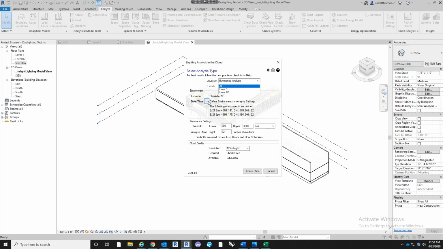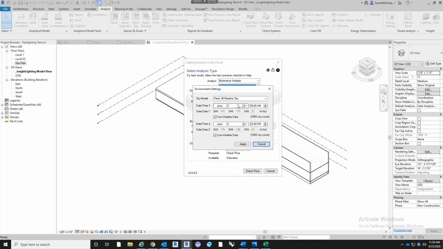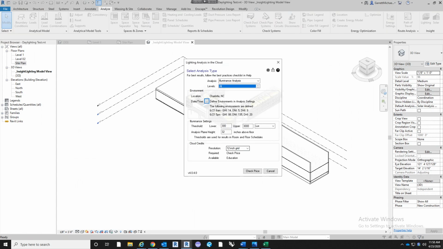And then date and time. So this is where you can specify how long or what day you want your analysis to do. So right now this is set up to be at the summer solstice from 9 a.m. to 3 p.m. I want to change that to 6 a.m. and I want to change this to 5 p.m. so we get a good full day of results. You can change the threshold for the upper and lower limits of lux or foot candles.